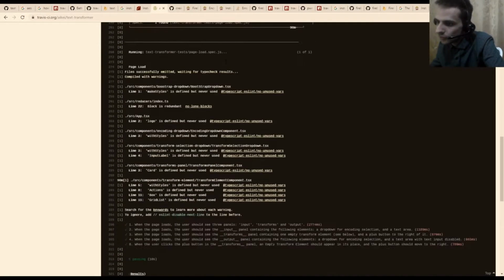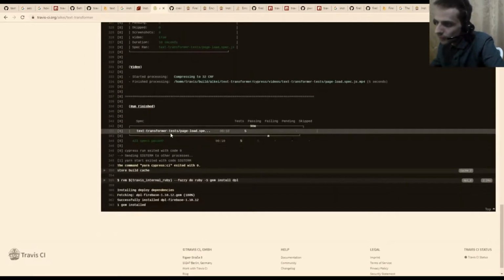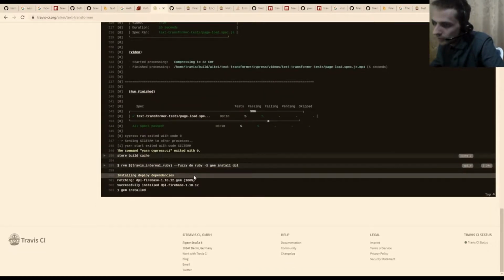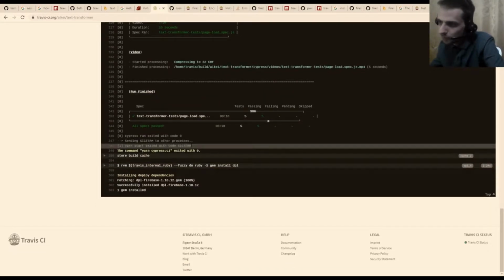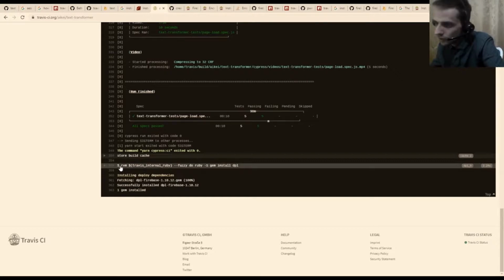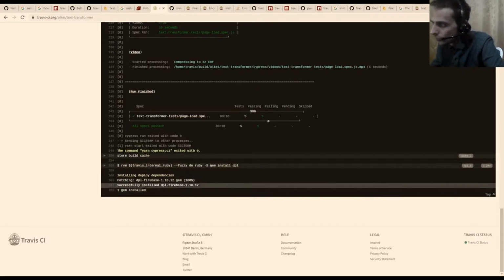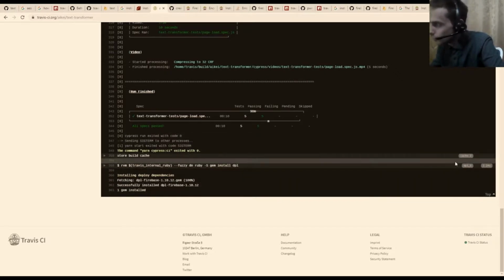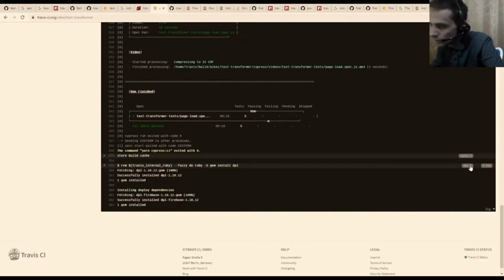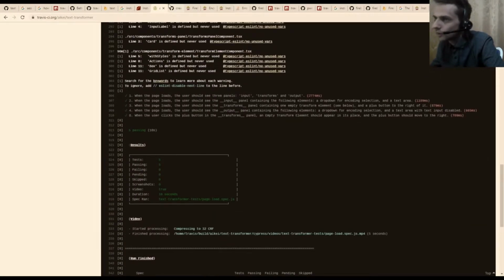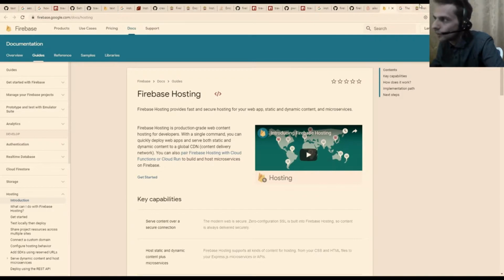Okay, let's see what's happening here. Tests passed completely, successfully, and now they should do the deployment, right? I want to see if this deployment actually happened. If it happened, then where is our app?